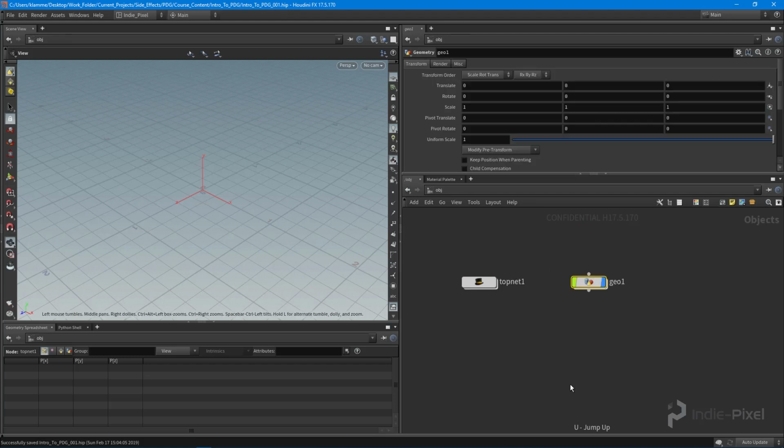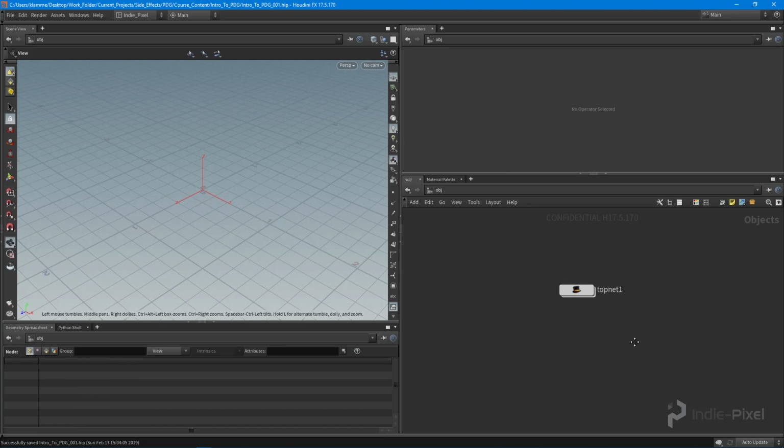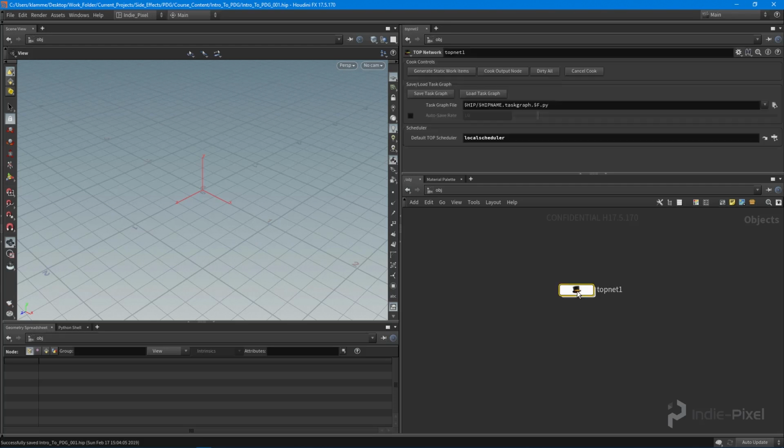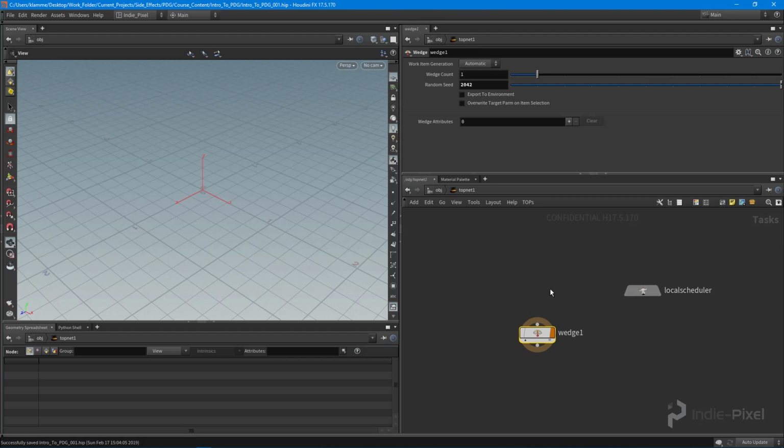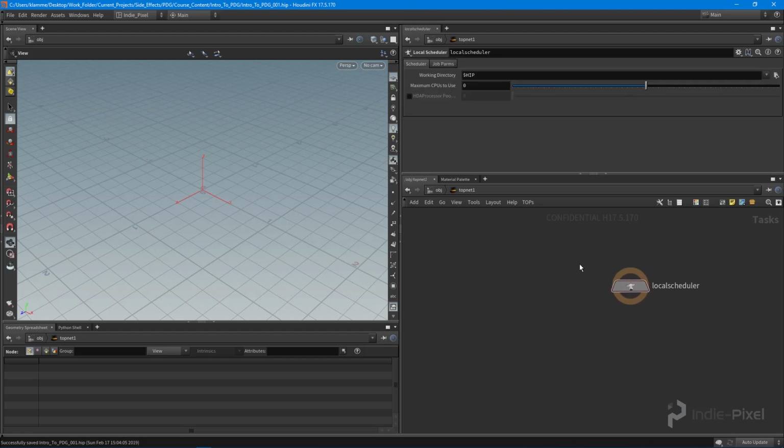Okay, so we're going to focus on just one area because I want to try to solidify how to work with tops in general. Okay, I don't want to confuse it by adding in extra layers of context here. So we're going to utilize the object level top network and just start to get comfortable with how tops works. All right, so let's delete that. I'm going to jump inside of my top network by double clicking it.